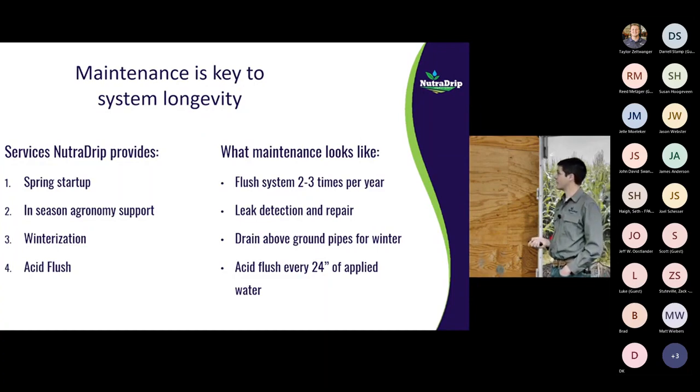So we offer several different options. Spring startup. I think a lot of you guys have probably got spring contracts. I'll show an example of what we do offer through our spring startup. In-season agronomy support, days like today, where we train guys and really help them understand the most of what they can of their system. Winterization, making sure your system doesn't freeze. And then the acid flush. I'll go into more depth here in the next few slides.